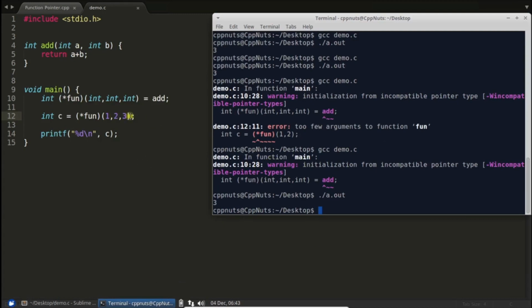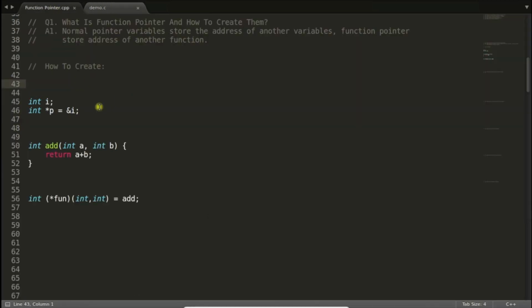So this is what I wanted to show you, that if your pointer is not of the same type as what you are assigning into that, it is a problem here. Okay, see the warning here. So you should avoid using this, because see, this third value is ignored here. Okay, only 1 and 2 are passed, and what you are returning is the addition of 1 and 2 here. Okay, so far we have learned about function pointers and how to create them.